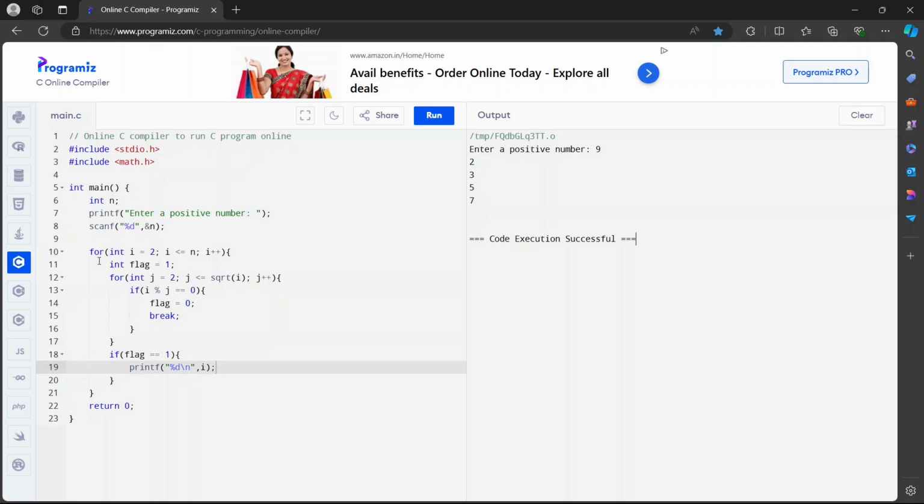j is equal to 2. 2 is smaller than square root of 9. Square root of 9 is 3. The condition is satisfied, 2 is smaller than 3. So we will move inside the for loop. Then i is equal to 9. 9 modulo 2 is not equal to 0. So the if condition is not satisfied, so we will move to the updation stage of the second for loop, that is j plus plus. So j will be incremented to 3.